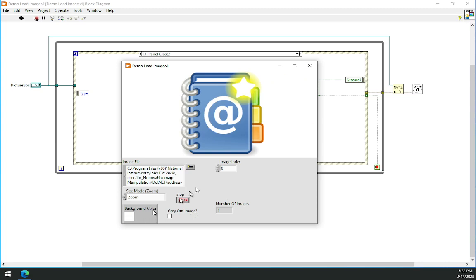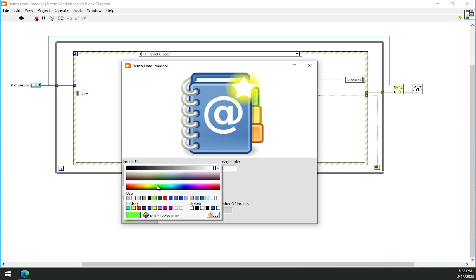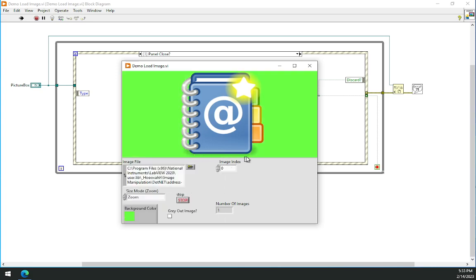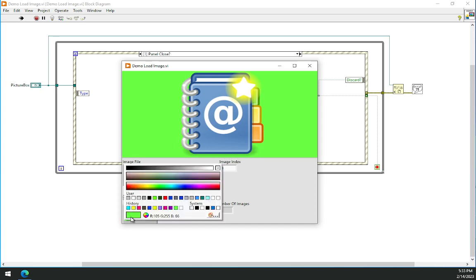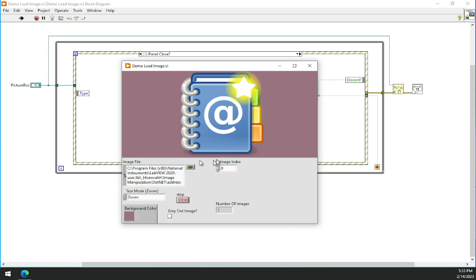You can also set the background color. So here you'll notice there's a shadow underneath this book. And if we change the color to something else, you can see that that shadow is actually still there. It's now slightly green because the background is green. Any color we change it to, it'll change. It's the same with the star up here. This is kind of semi-transparent, and we can see the color behind it. Doing this in native LabVIEW is very, very difficult.